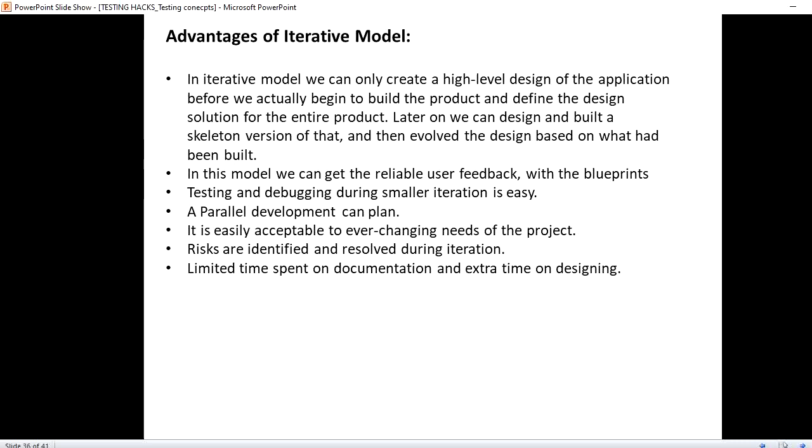It is easily adaptable to ever changing needs of the project. Since I have already mentioned that based on the feedback we can also change the requirements, right? Since the product is not ready yet, it is just a small division, so it is easy to handle the requirement changes. Also, risks are identified and resolved during the iteration. Limited time is spent on documentation and extra time on designing. So these are the advantages of iterative model.